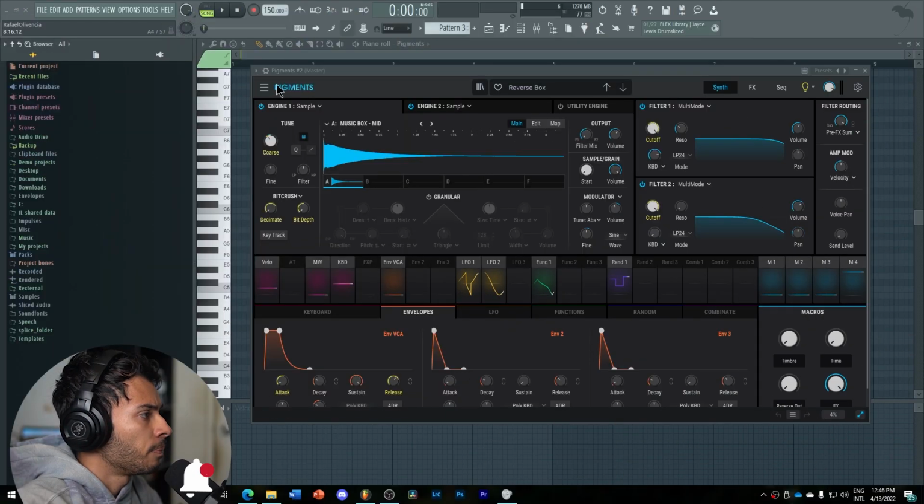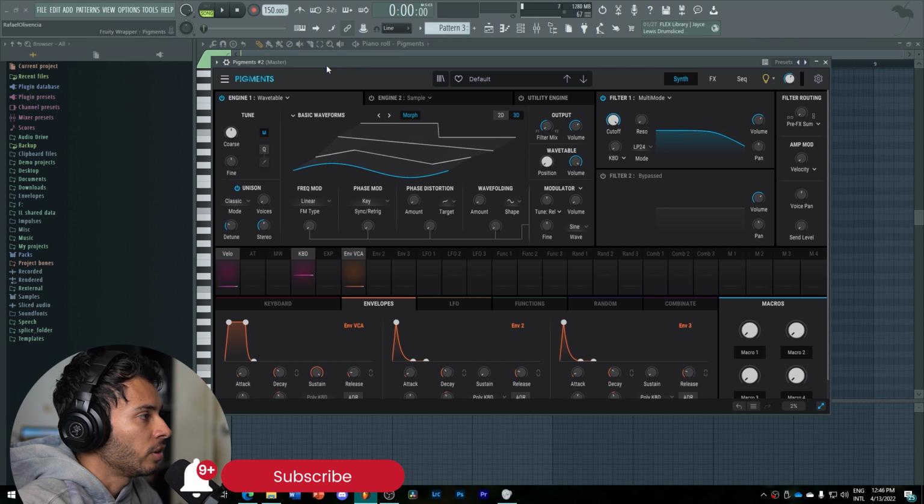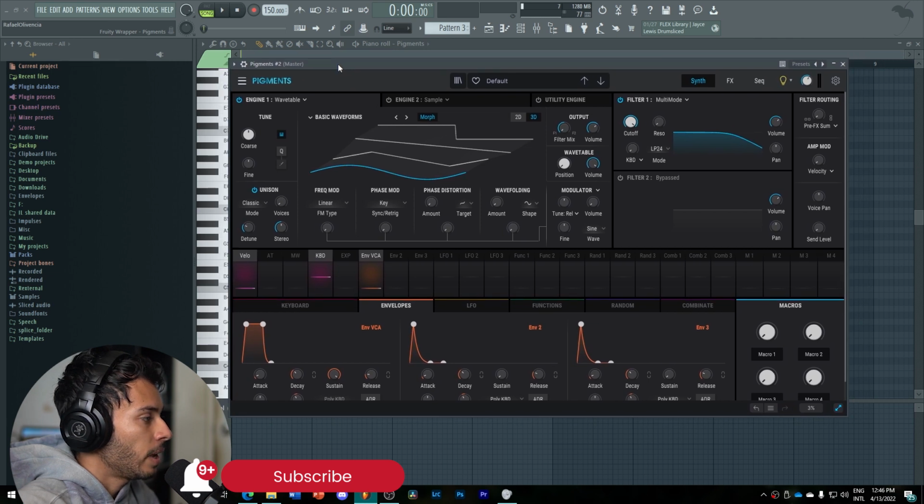So without talking any longer, let's go into FL Studio, open up Pigments, and show you guys what it's all about. So here I got Pigments opened. I'm going to select new presets. We're in an initialized patch.